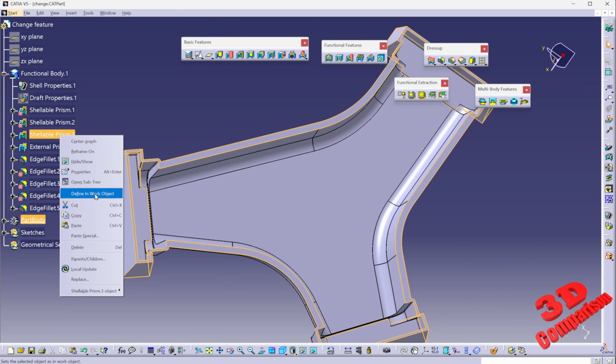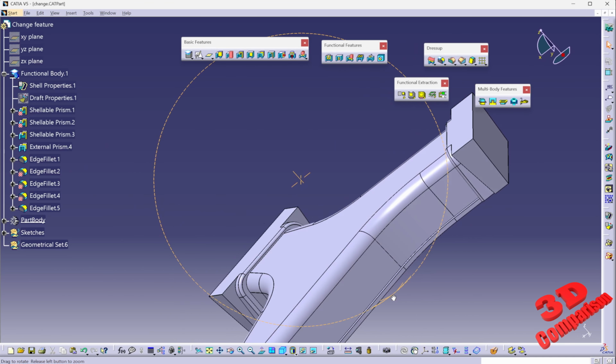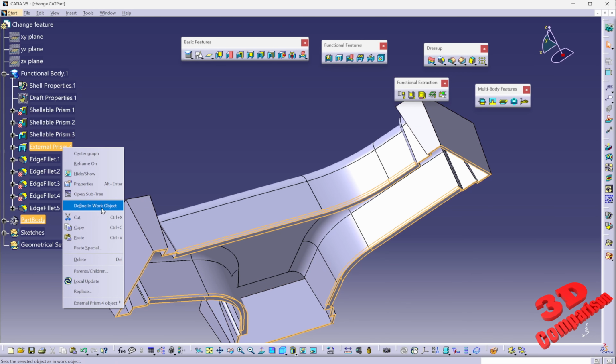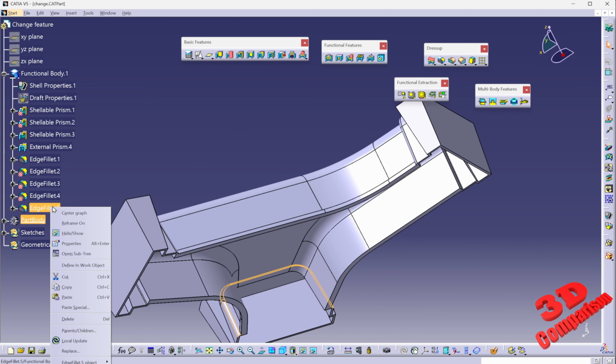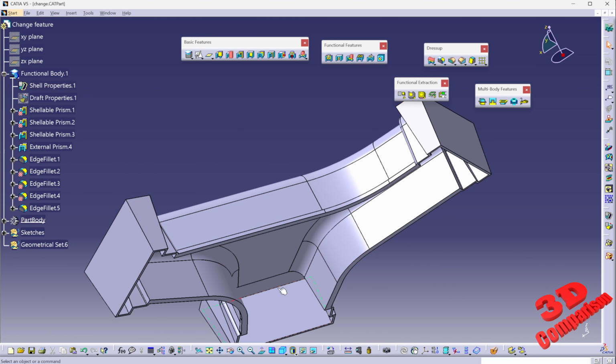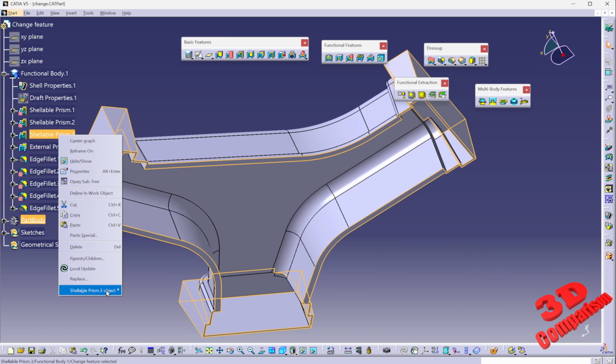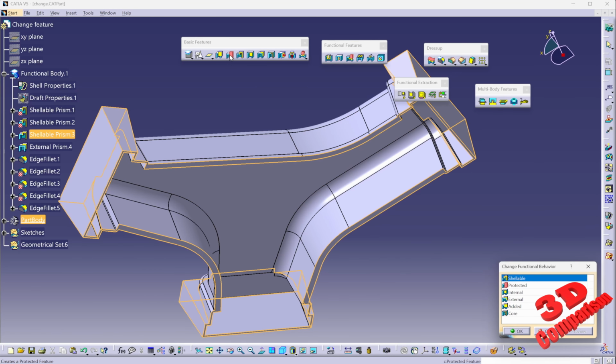I can also define in work object, and this will only show me the element up to that position, in this case up to shareable prism 3 over here. I can also go one step forward, and I can go all the way to the back, and this will also add those fillets. Now, if I want to change this, I can also change it to a protected.